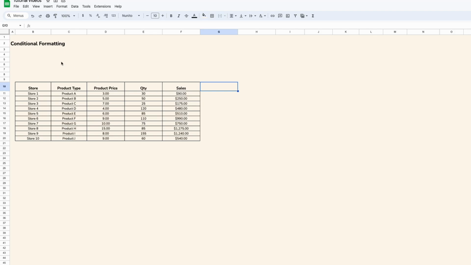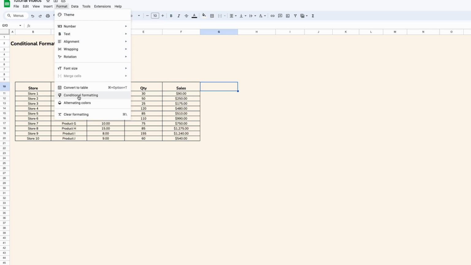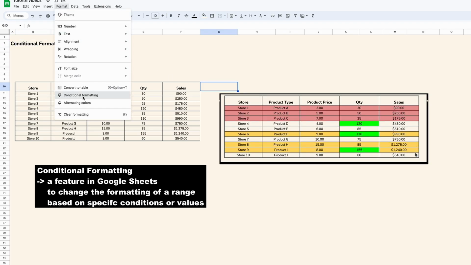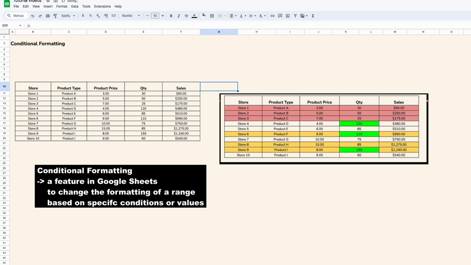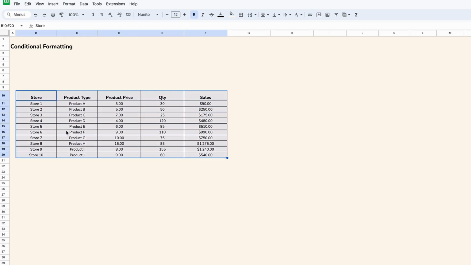Hey everyone, today we are going to talk about conditional formatting in Google Sheets. Conditional formatting is a feature that allows you to change the formatting of a range of cells based on set conditions and values. Here we have a product sales table with stores, product type, product price, quantity, and sales amount.